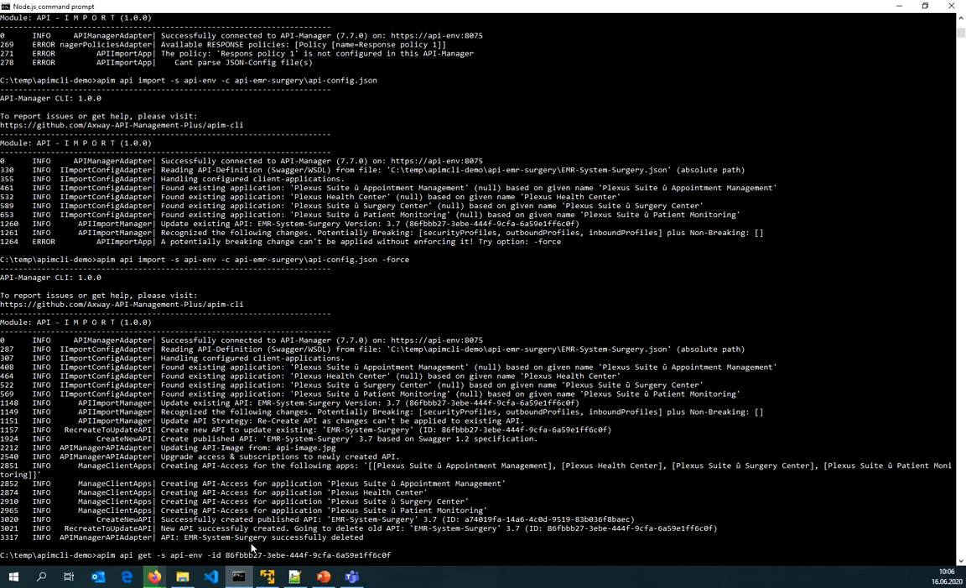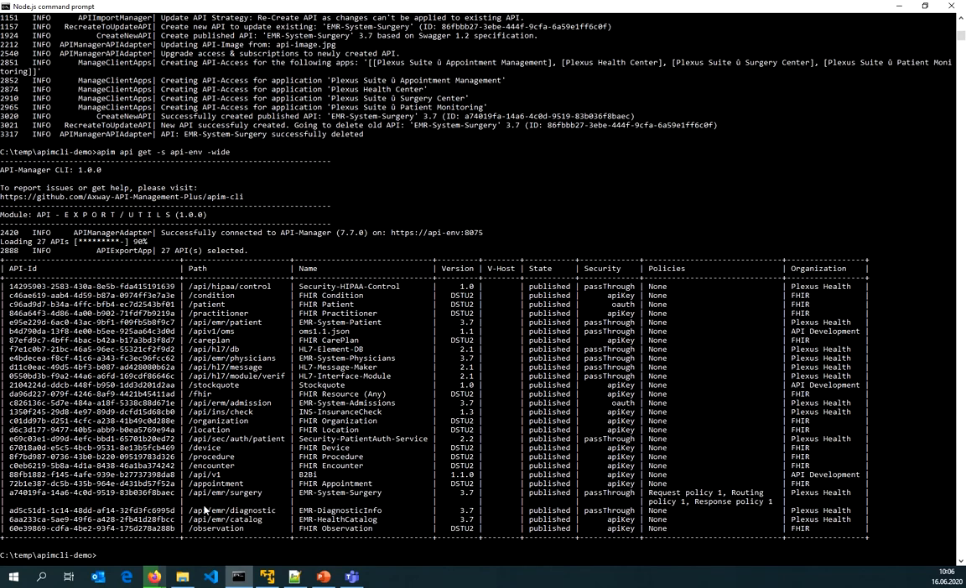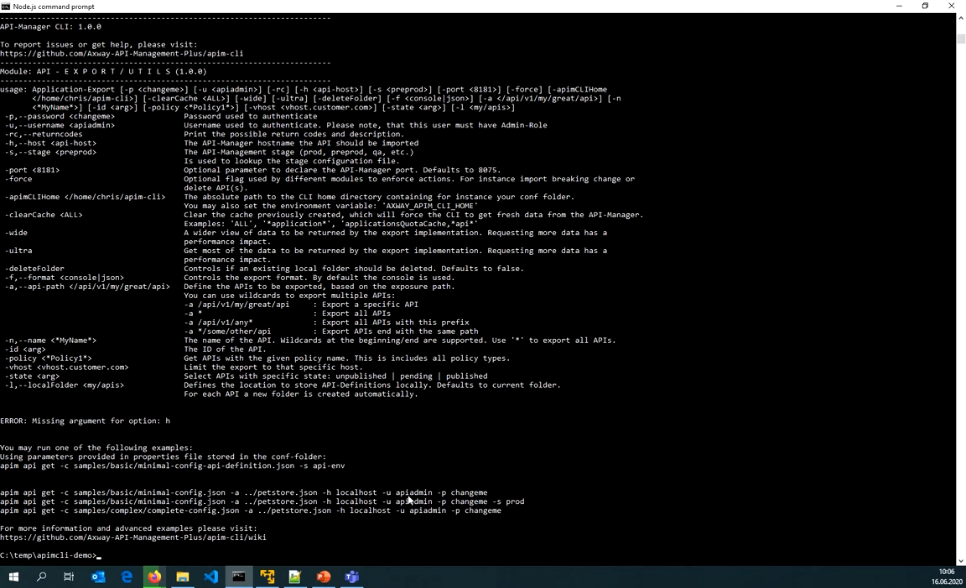Of course, the ID is not the same anymore, but keep in mind that the API was named EMR System Surgery. And now this one here is EMR System Surgery. And I can now use one of the options to filter out APIs to make some kind of an impact analysis. And you see I can filter for the name, for the API path, which is obvious, but I can also filter out for the policy, which APIs are using which vhost, I would like to filter out for the state. And there will be more filters added in future versions because the data is just basically available.